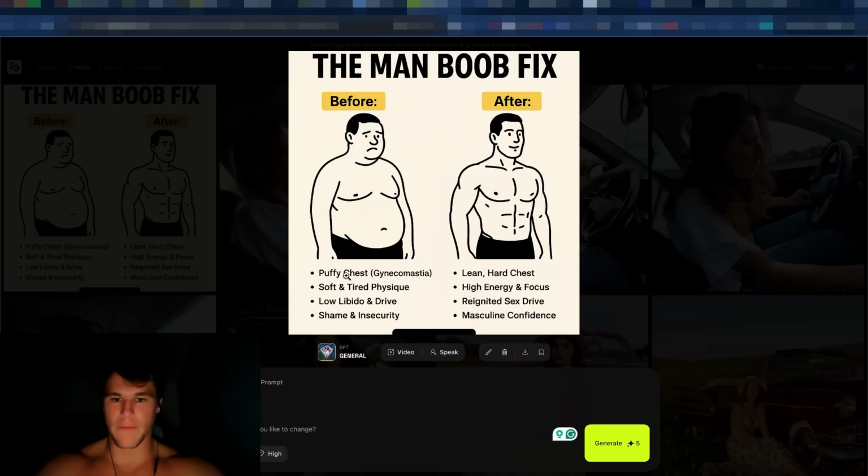But as you can see, puffy chest, gynecomastia, soft and tired physique, low libido and drive, shame and insecurity. All right. And then on the right hand side, got a guy that looks a little bit like me, not quite as good looking, unfortunately, but lean, hard chest, high energy and focus, reignited sex drive, masculine confidence. So great. So amazing. Wow. Truthfully, this is really good. A lot of times when there's a lot of text on the image, ChatGPT will totally mess up, but it was flawless in this particular case.